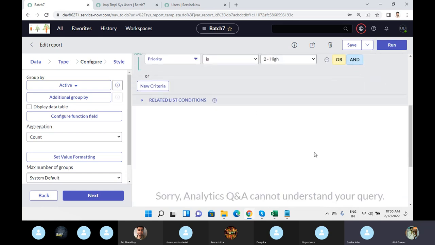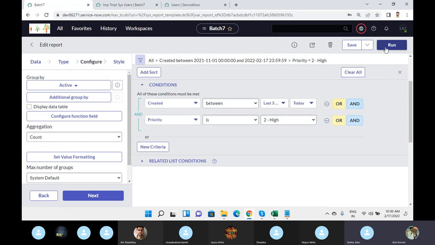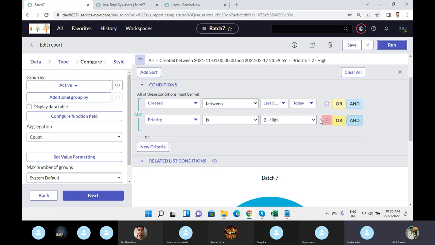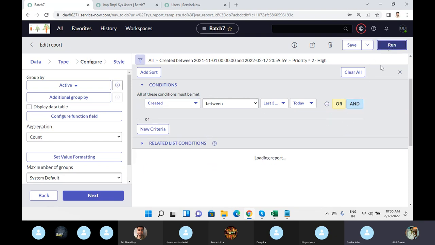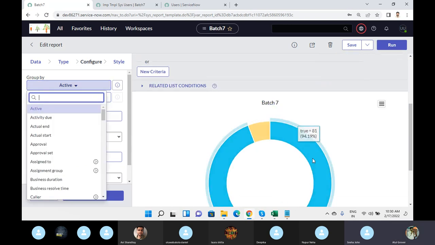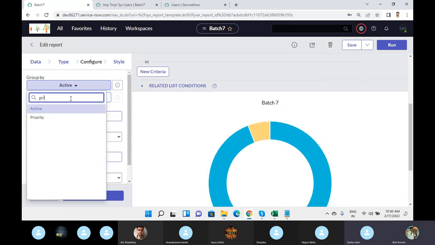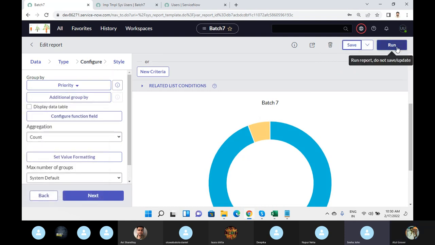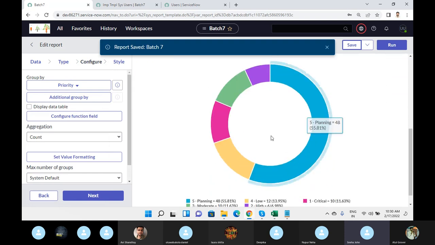Now, if you want to make any changes in this graph, let me run it again. In this option, let me remove this one so that I can show you something more. Active. Group by means how you want to show your donuts. I say group by priority. Save. Now you can see.